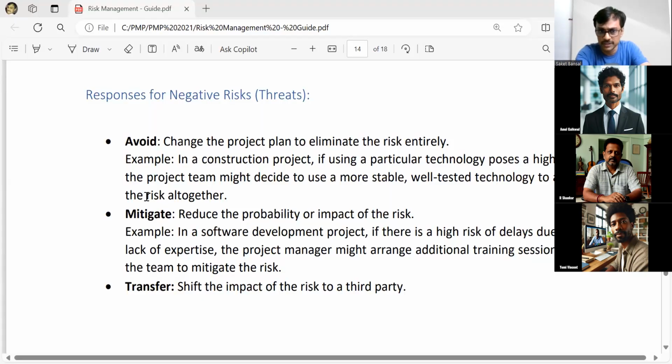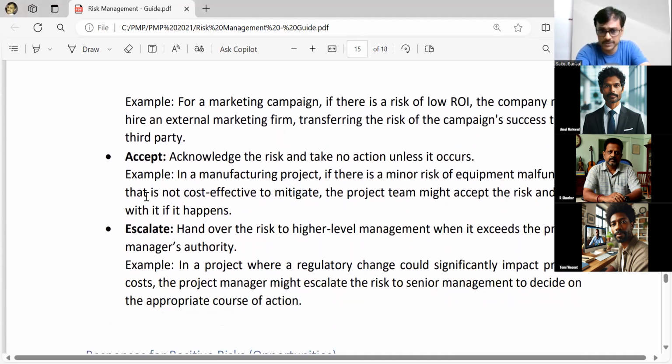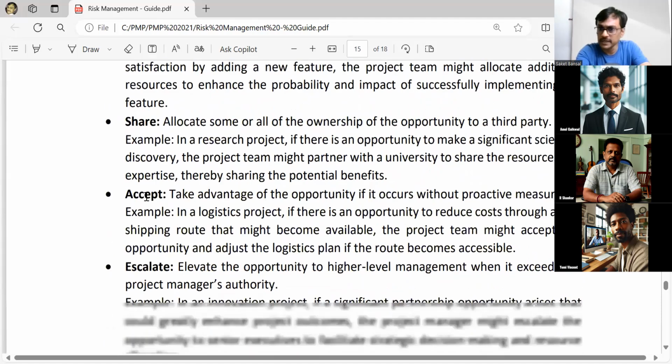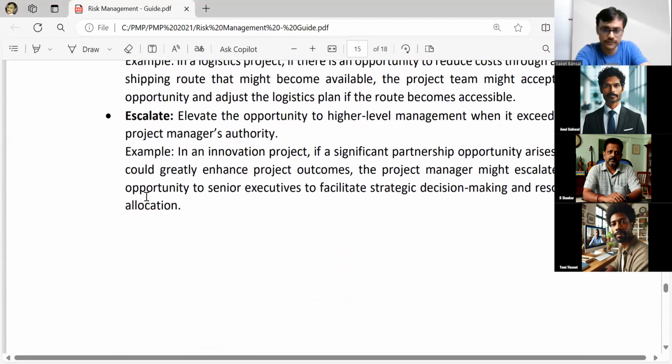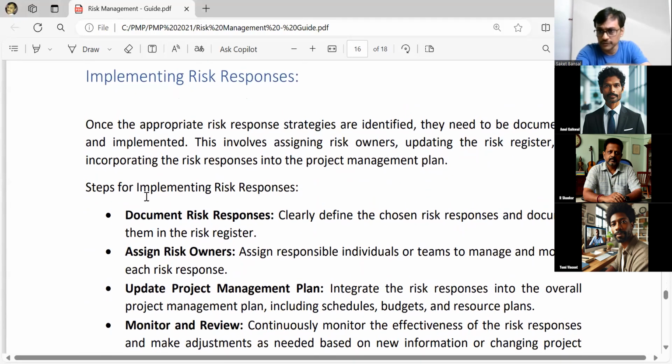I want to show you, just as a reference, the PDF file which I will share with you. All these responses are written there, each response with an example. So in case you want to read it, that could be a good handy tool along with the video which we have. Now, once we identify these risk responses, what do we do next?